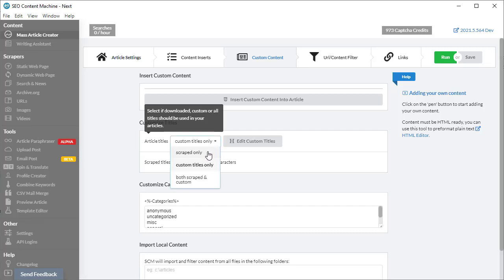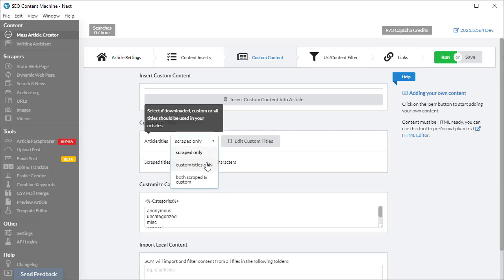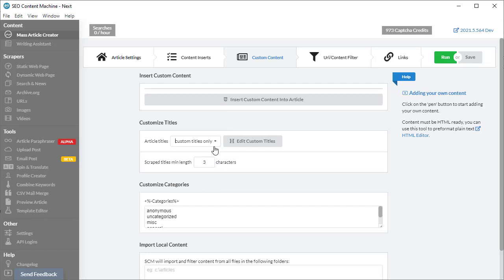By default, it's selected to be scraped only, which means the titles that are added to your article are scraped from either Google or from Bing. You can also choose to use your custom titles only. You can also choose to use a combination of both scraped titles and custom titles.